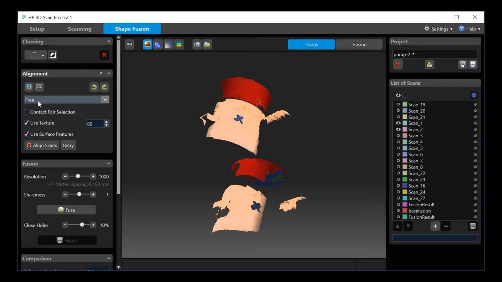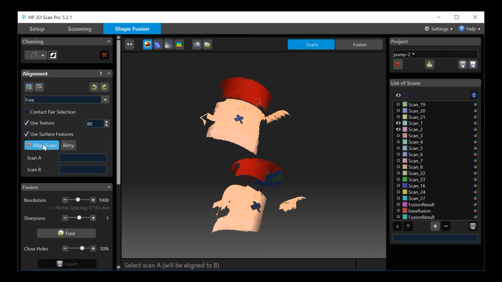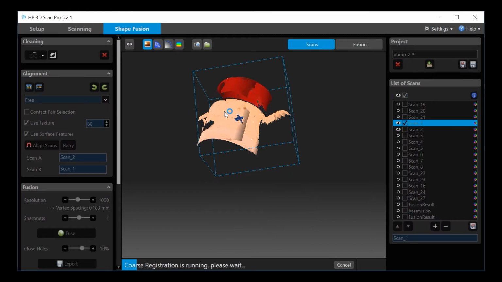Using free alignment, click the Use Texture and Use Surface Features boxes. Looking at the two scans in the scan window, manipulate them to orient for alignment. Click the Align Scans button. The cursor changes to a magnet icon with the letter A. Click on the scan you want to align, and the cursor changes to the letter B. Click on the scan you want to align to, and let the software process.